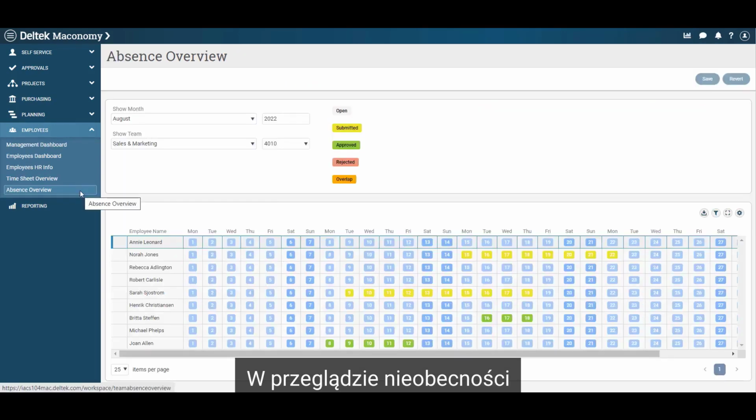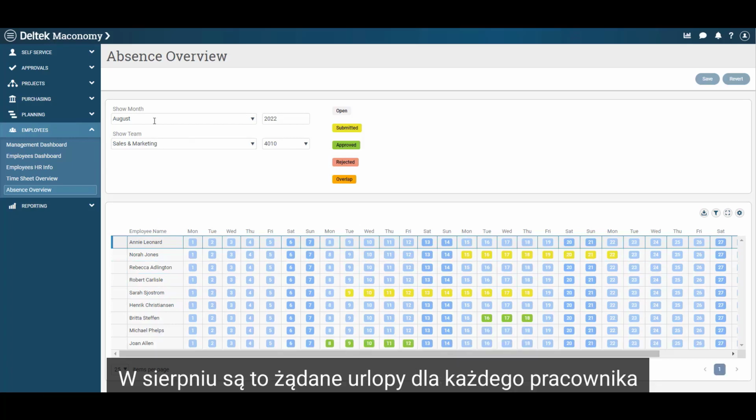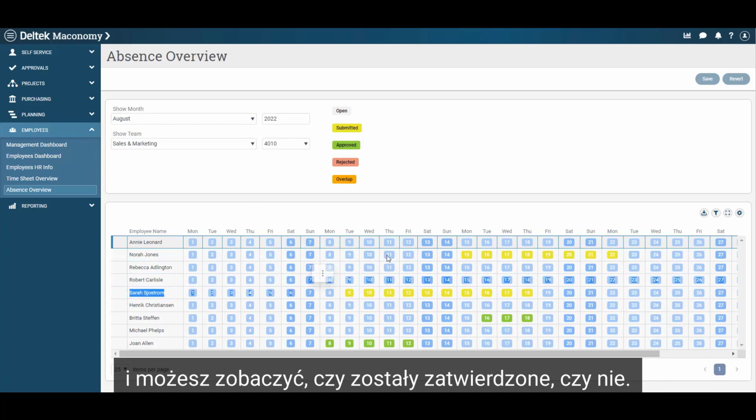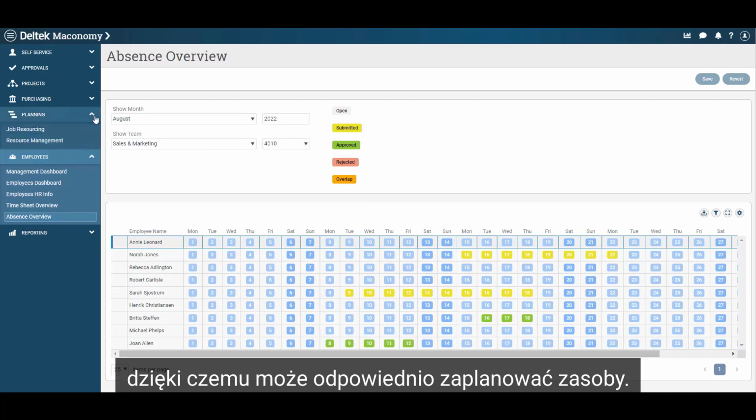In Absence Overview, you will see the same list of people that we saw in the Timesheets Overview workspace. For the month of August, these are the requested vacations for each employee, and you can see whether they have been approved or not. The line manager gets a detailed overview of the vacations planned as a team, so she can plan the resources accordingly.